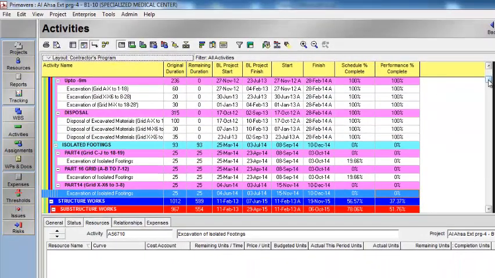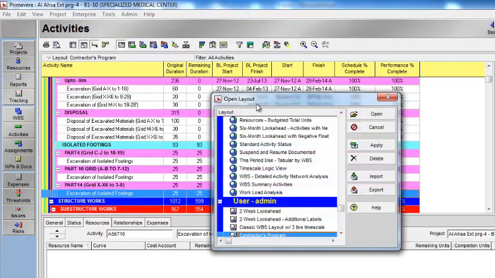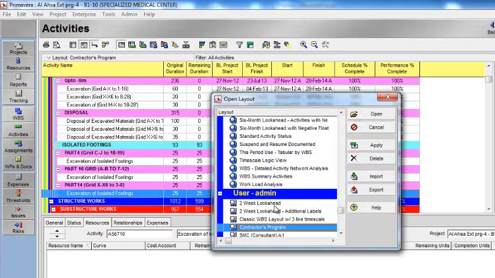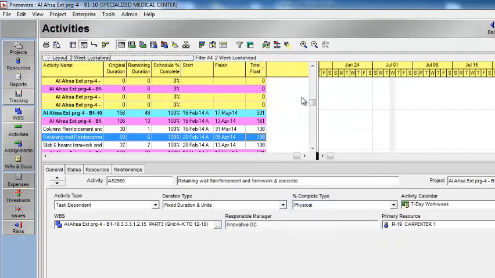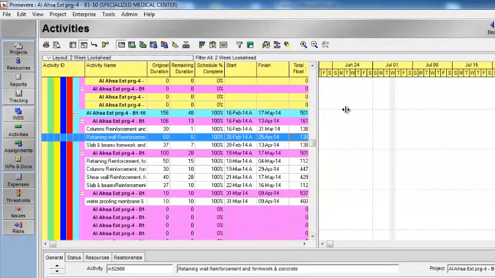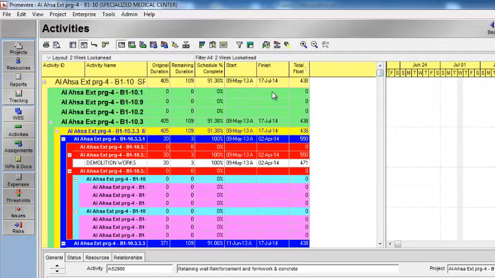Now wherever I am working, I will just open this contractors program and the same layout will open. For example, now I open another layout, 2 week look ahead. Now the layout in this program is totally changed. I have only this column here, but now I want to open that layout again.